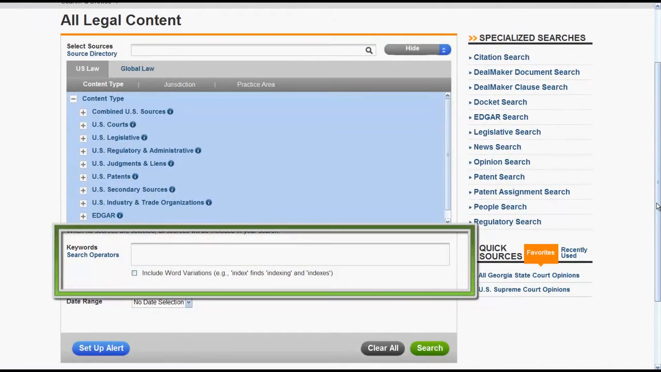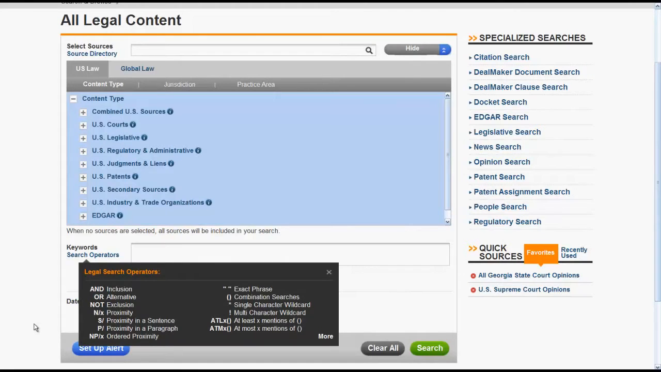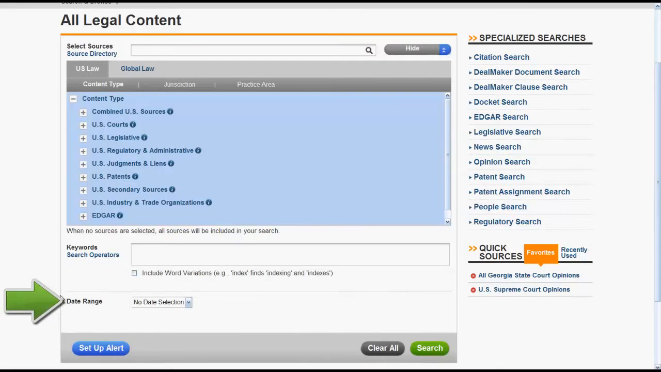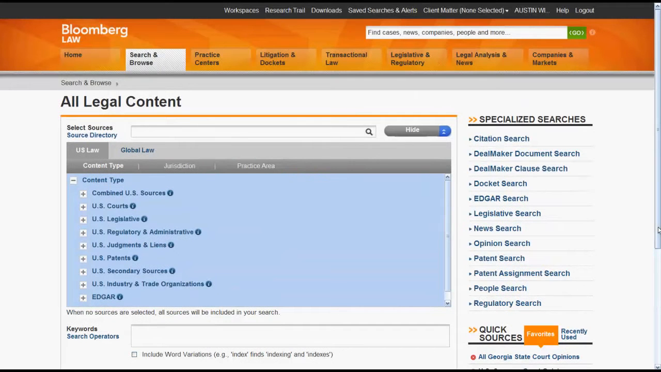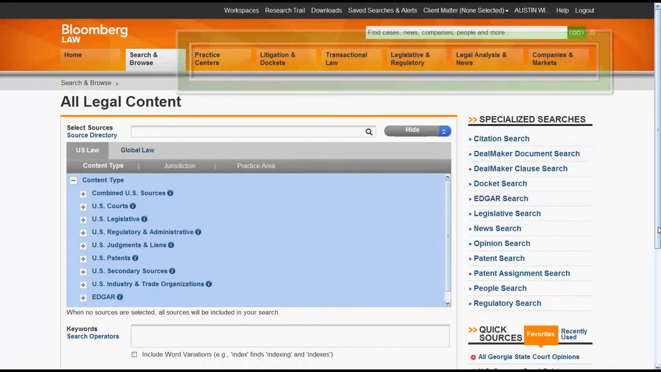The Keywords box is where you would put in your search terms. If you are unsure of what types of search operators you can use, click on Search Operators, and a list of options will appear. You can also select a specific date range. Once you have made your selections, you can hit Search or set up an alert. The other menu boxes will allow users to access resources by type or by topic.